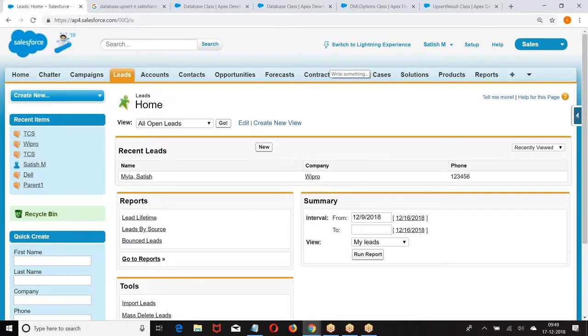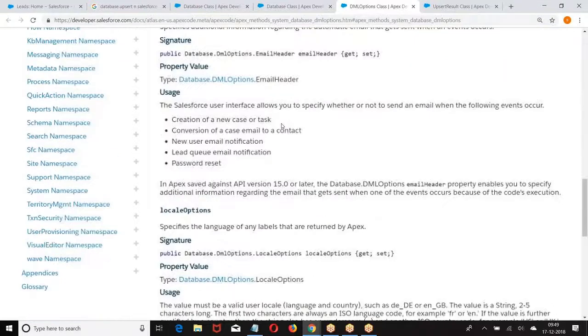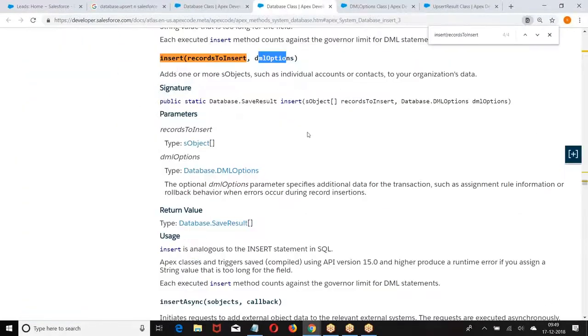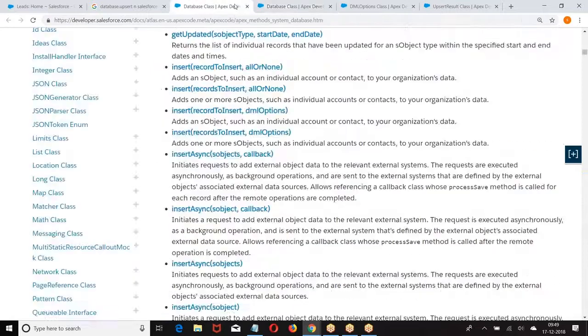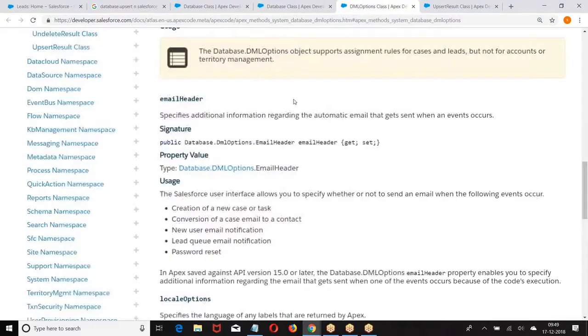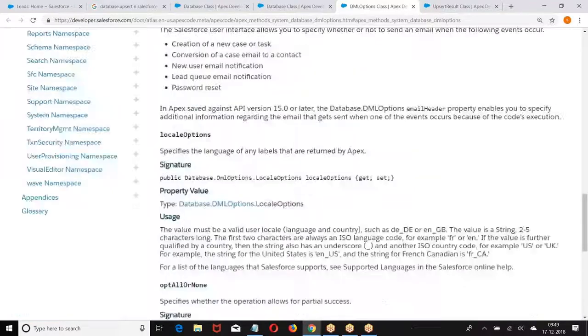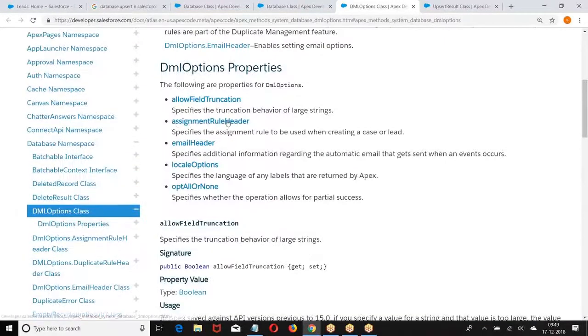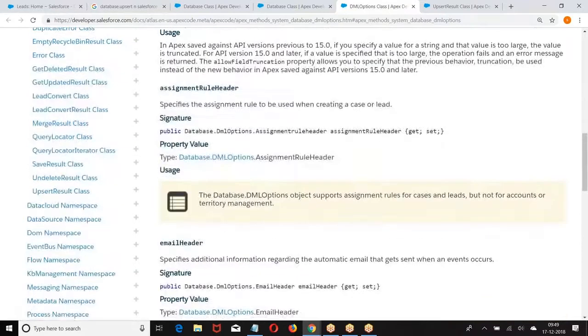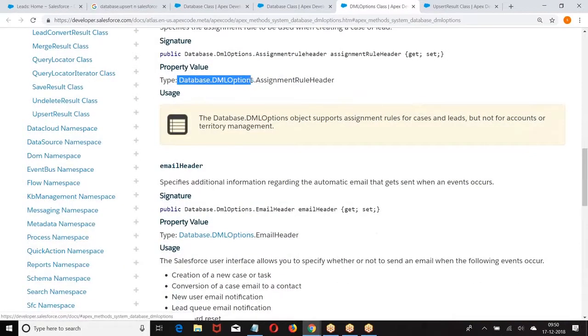The same story, I want to make it. Whenever we are inserting a lead or a case, based on the assignment rules, I want the owner to be decided. Then how will you run it? Programmatically, while you are inserting the data, based on the assignment rules, I want the owner of the record to be decided. Then I will go for DML options. One of the DML options I have is assignment rule header. If I go with assignment rule header, Database.DMLOptions.assignmentRuleHeader.